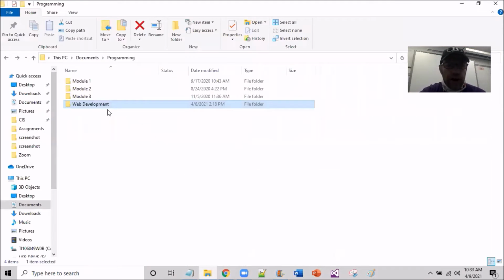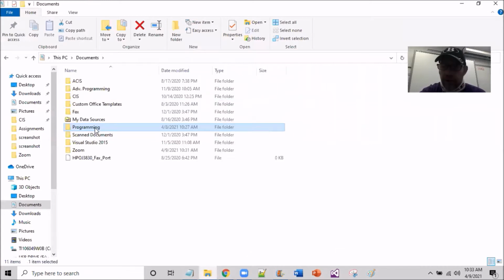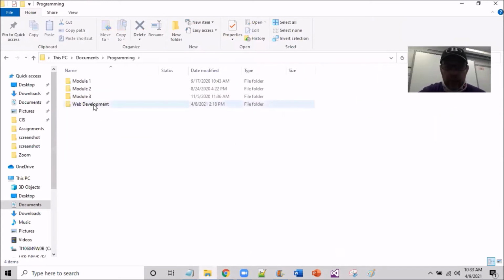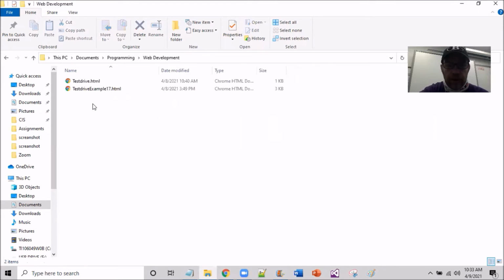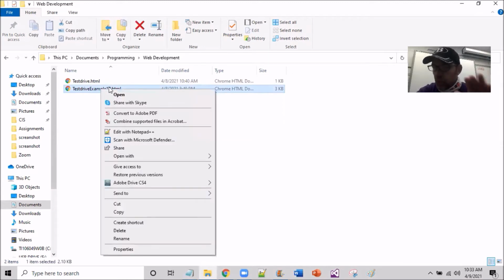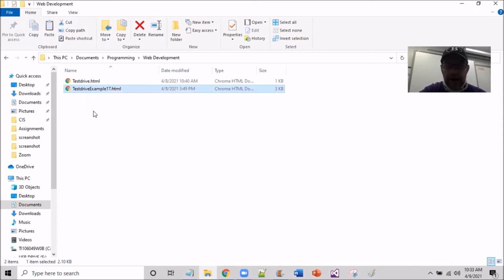If I go to my documents folder, go into programming, again, we created a web development folder. I'm going in there, and you can see I have the test drive example 17 listed right here. I'm not going to actually work with that file. I'm going to copy that file and then paste that file. And so now I have a duplicate of that file.